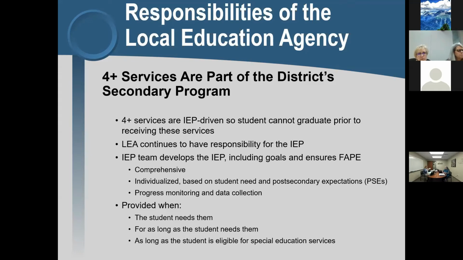And so it's important that they make sure that all of the various things that are important to ensure FAPE are being addressed. That means that the IEP is comprehensive, that it's individualized, being based on the student's needs and post-secondary expectations, and that progress monitoring and data collection are being adhered to as they are outlined in the student's IEP. This is the point I made earlier: the 4+ services are provided when the student needs them, for as long as the student needs them, and as long as the student is eligible for special education services.